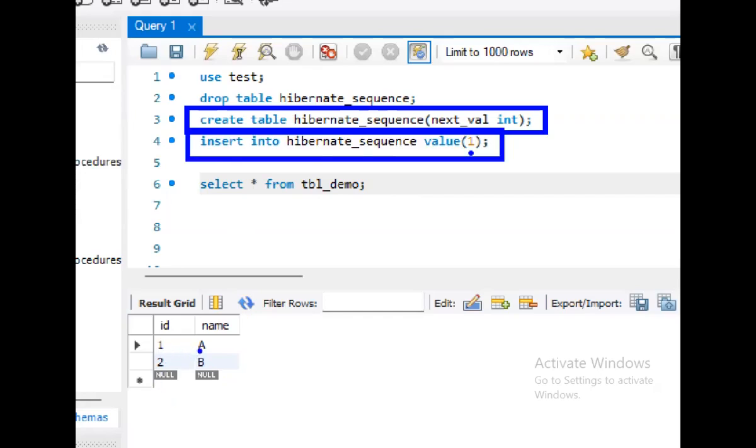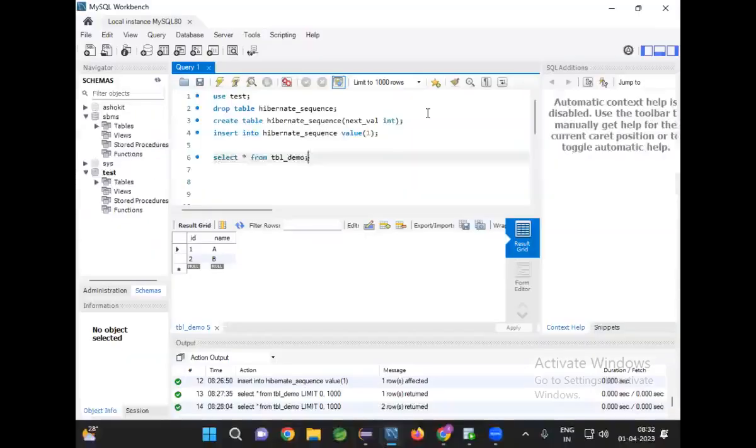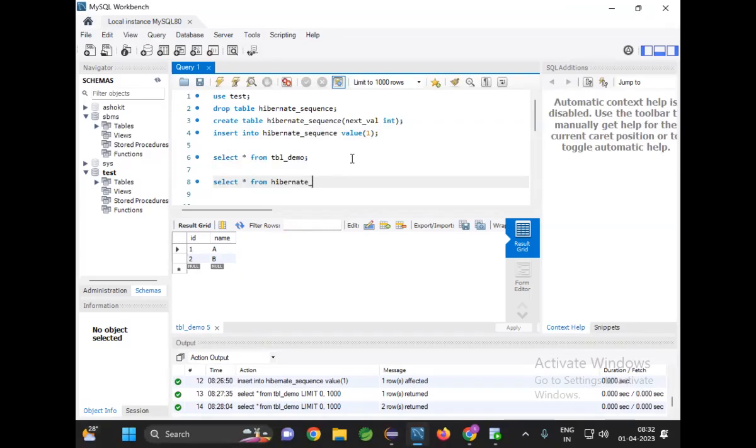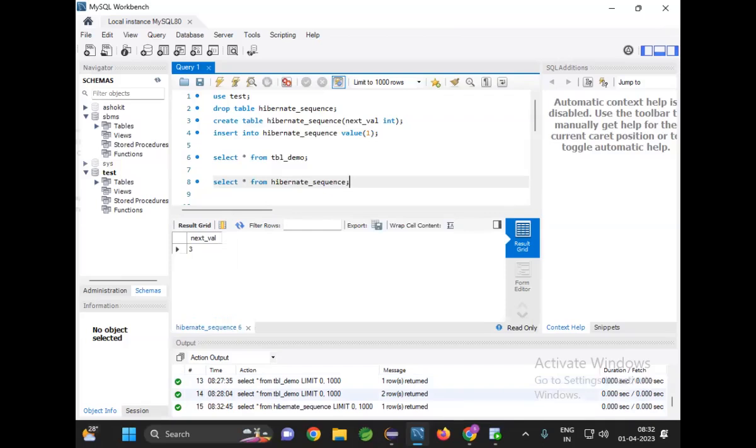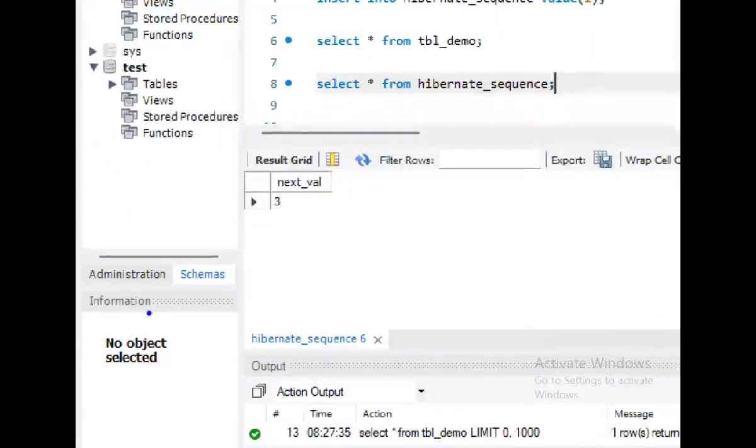If I select the value now, how many IDs have been generated? 2. If I observe it, select star from Hibernate_sequence. When I am typing this query, you can see the output here. What is the next value? 3. Means if I insert the next record, the ID value will be 3. After getting this 3, it will update to 4.